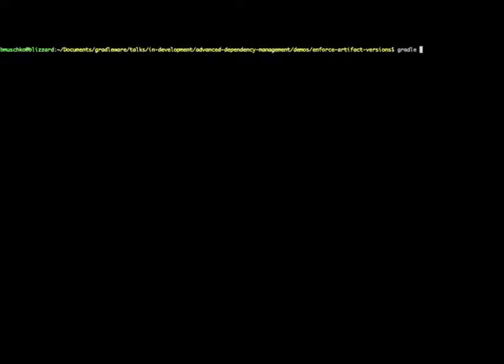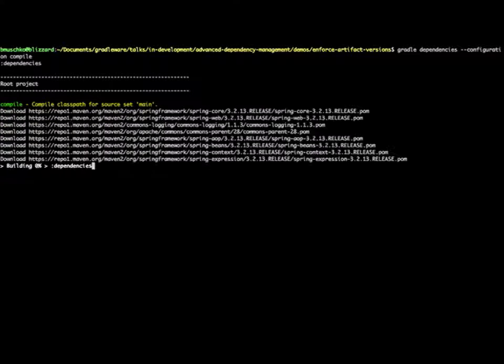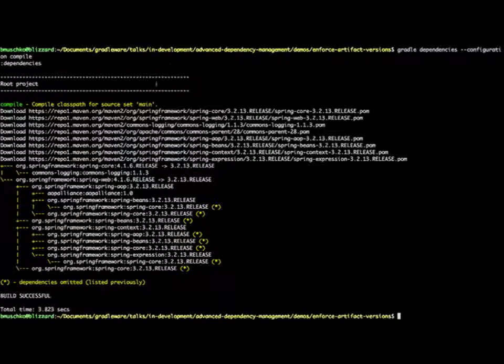So let's try this out. And again, we run Gradle dependencies for that specific configuration. And you can see the new version is downloaded, and Gradle actually tells us your requested version 4.1.6, but it was remapped to the version that we changed it to.